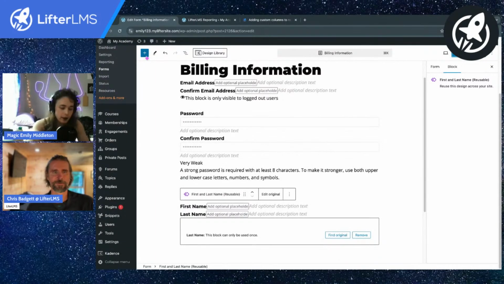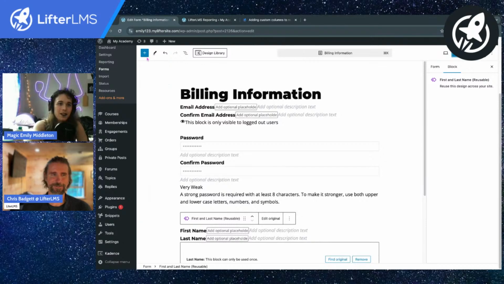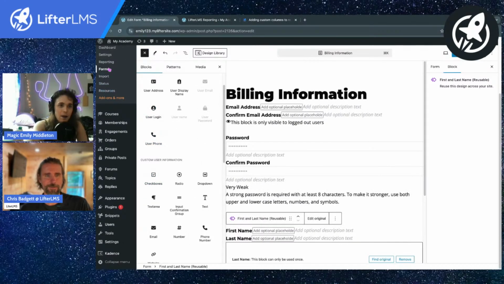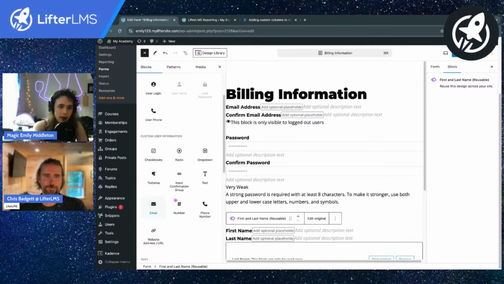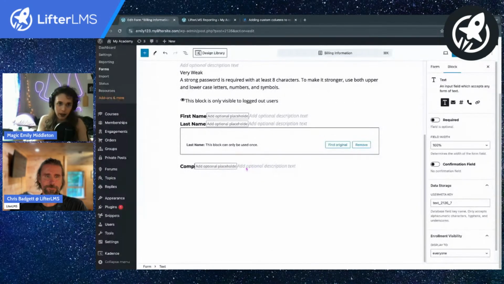So a lot of times people say company name is a custom field that they want to add. So we're using LifterLMS, we're using LifterLMS Custom Fields, and then we're putting a little code on top of that to really put frosting on the cake and make a setup that we want to have here. So I'm going to add a field on my LifterLMS billing form. I'm going to add a text field. This text field is going to be called company name.